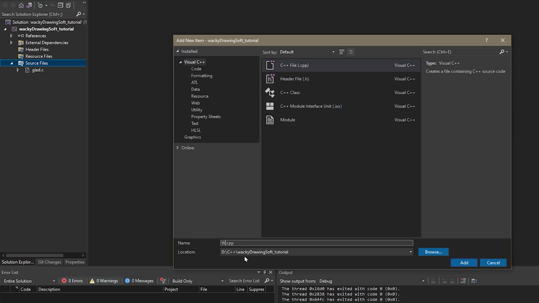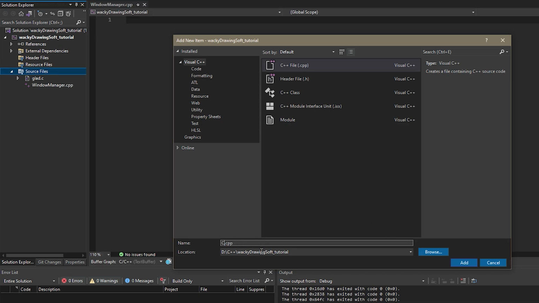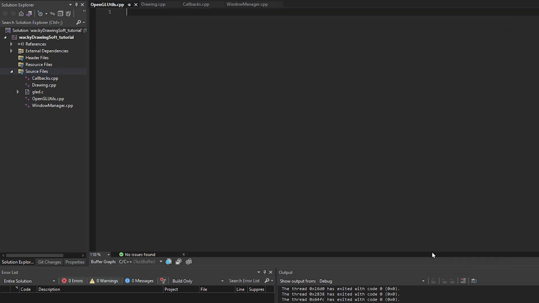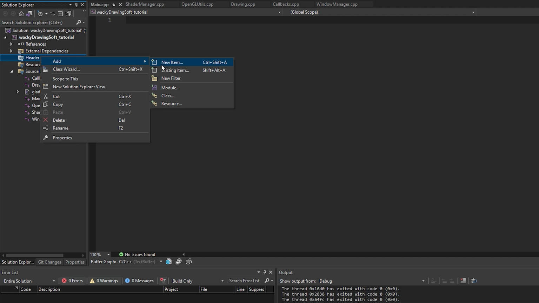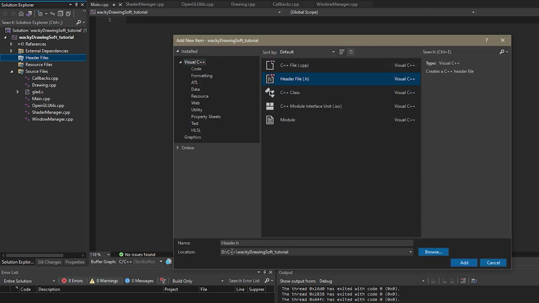So first I'd like to separate my code into different files, and so I'm going to create them now. So for this we need a window manager to display our window, a callbacks file which will take care of the player's input, and a drawing file where we'll be drawing our circle. Then we have OpenGL utils. This is where we will take care of the rendering process, and finally a shader manager, and of course the main file. And now we can make a header file for each of them except for the main.